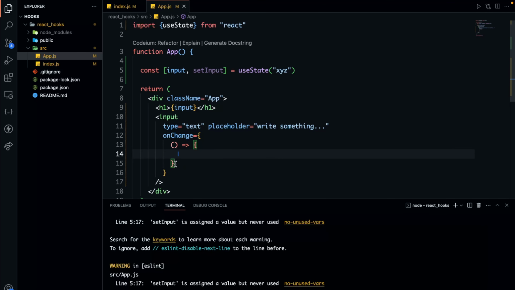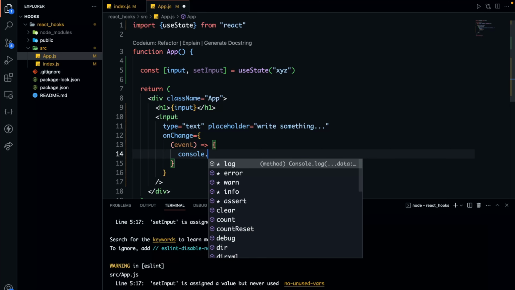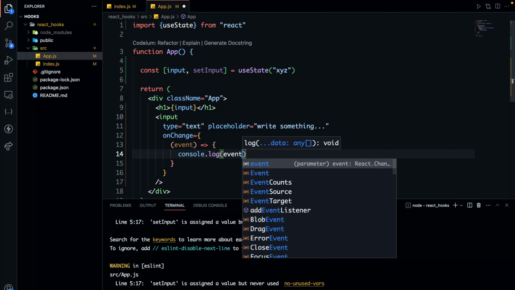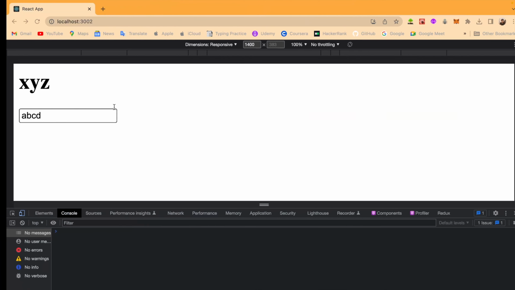So in our case, we have one callback function. This callback function will be called every single time something changes inside this input box. Now in this callback function, we are going to pass a parameter named event. First, let's console.log this event. Great, I've saved it.